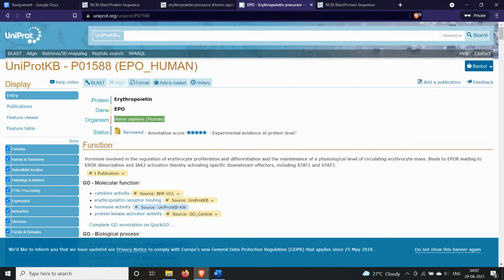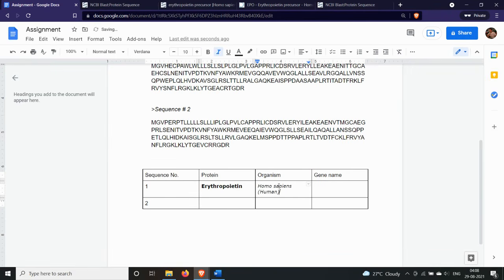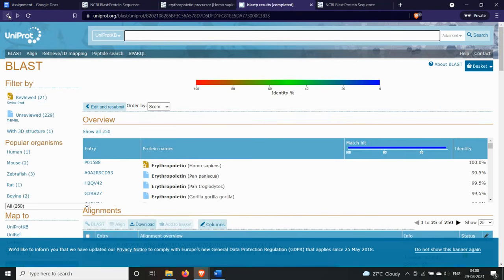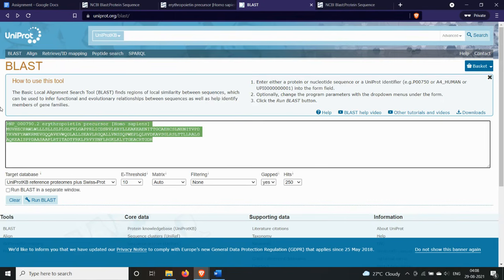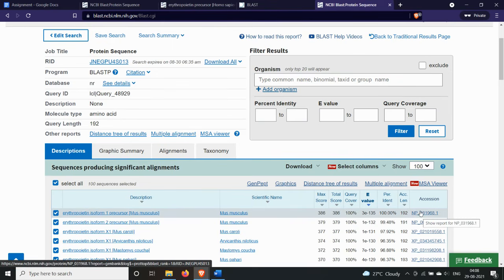We will note it down. It is not that much to copy. Since the other part is long, we are copying the EPO gene. So this I've done. Our next task is to go back, reload it, and go to this part. The sequence which we have got is erythropoietin isoform 1 precursor, Mus musculus. So we go to the accession number.